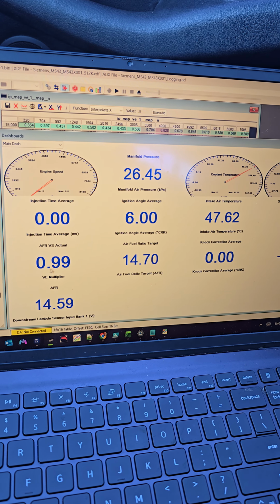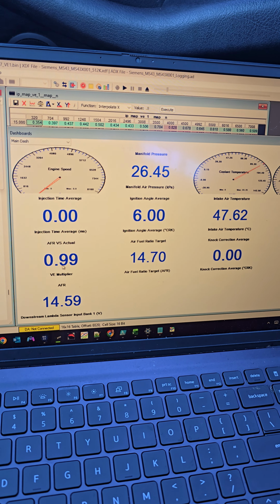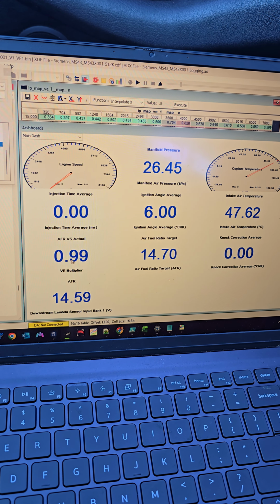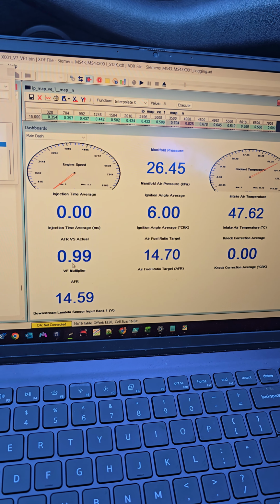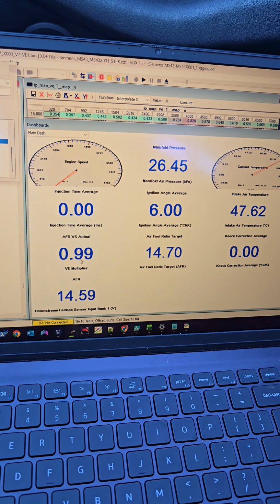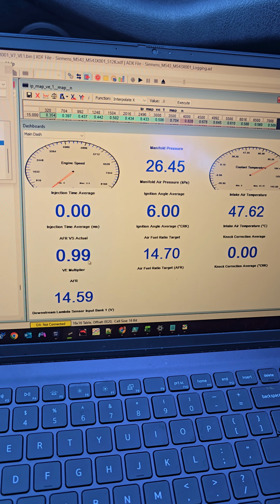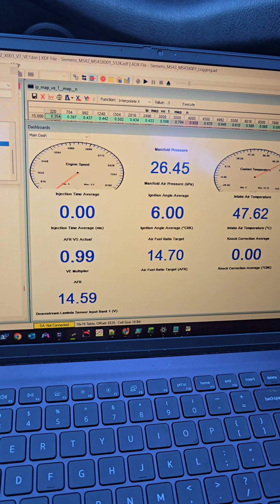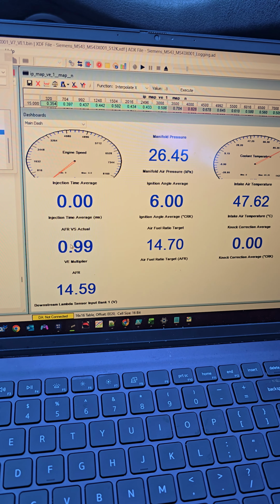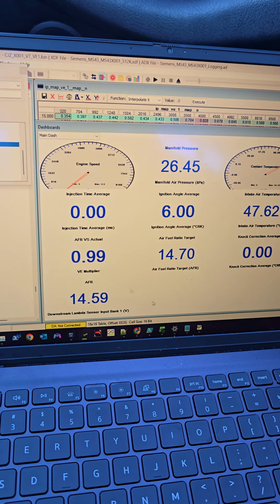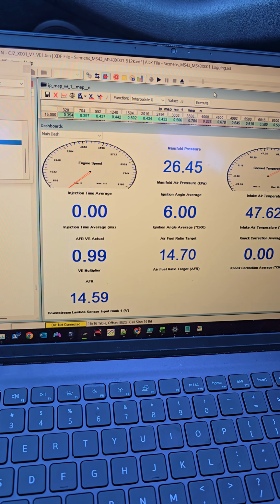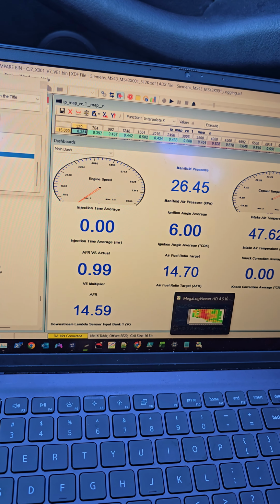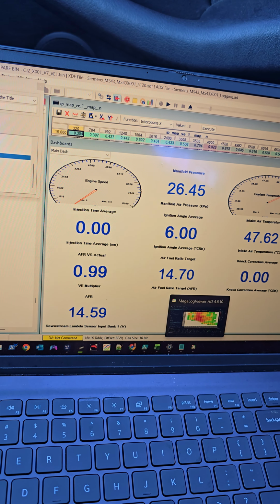Right here, I have my wideband logged into my rear O2, and I have it set up, instead of showing me a percentage, as a VE multiplier. So if I need to add 20% fuel, this number would be 1.2, right? So that makes it easy. So you might ask why I don't just have a percentage. Tuner Pro doesn't allow you to copy and paste special functions. So let me show you here how I'm doing this.